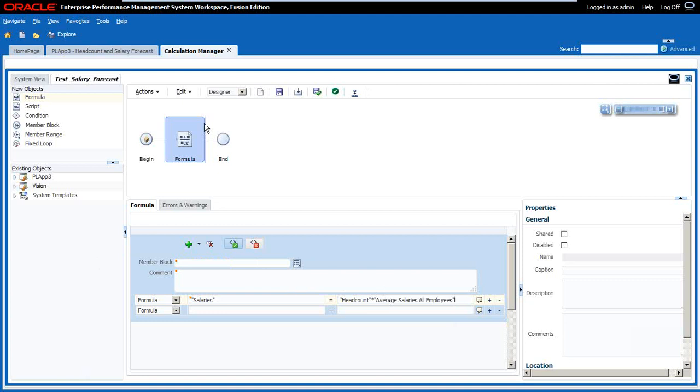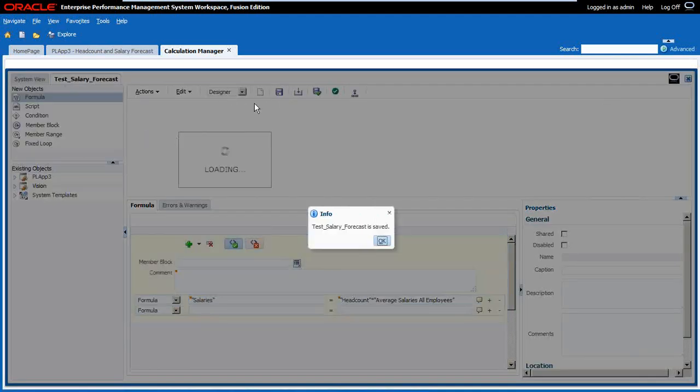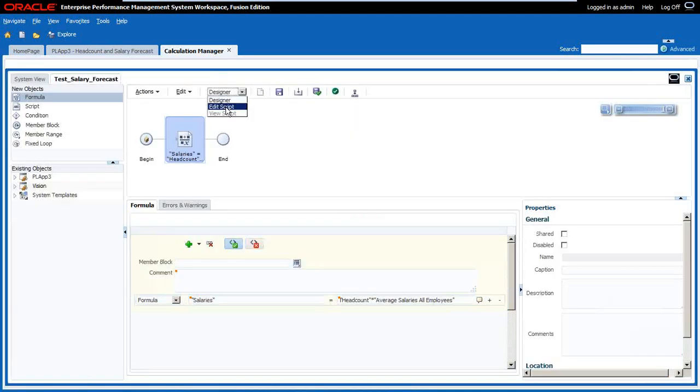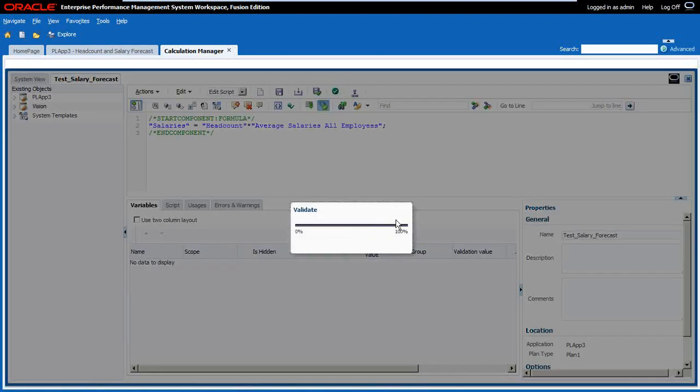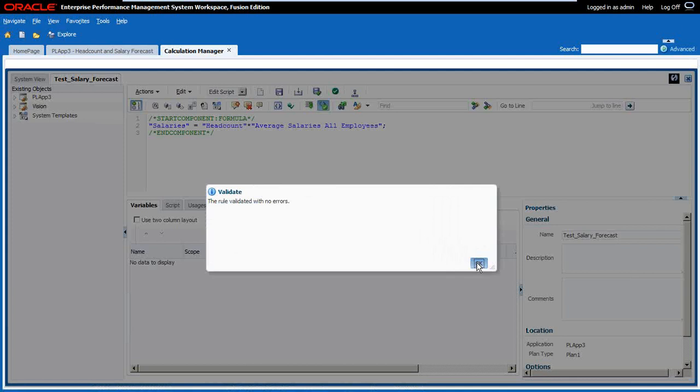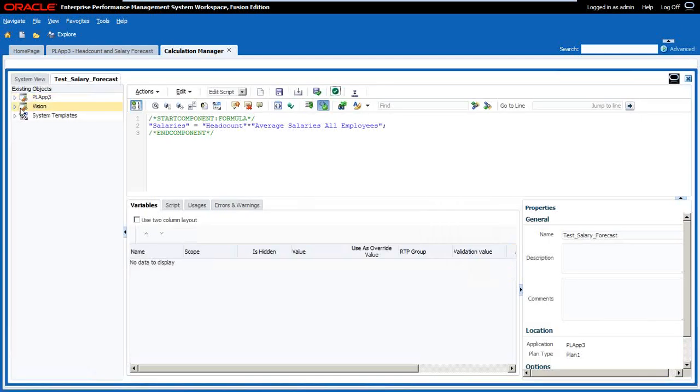Pretty simple. I can save it and switch to edit script mode. Personally, I like edit script mode. I don't like GUI. So I can see a simple calculation script got created, right? Before we proceed further, we'll test it step by step to ensure that we are moving in the right direction. Once you create your calculation script, save it, validate for any syntactical error, and then deploy. Every calculation has to be deployed.